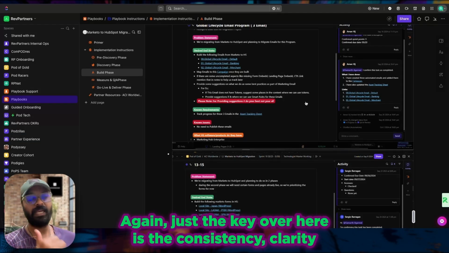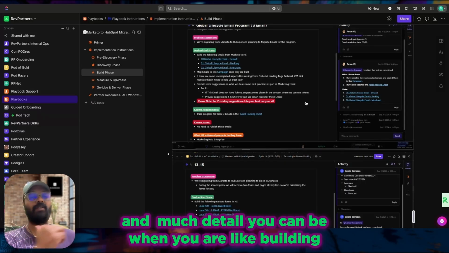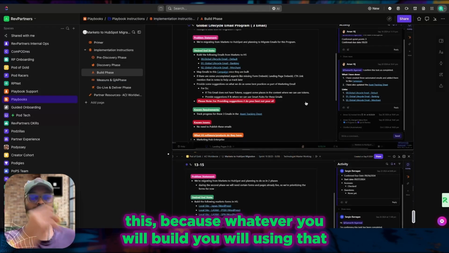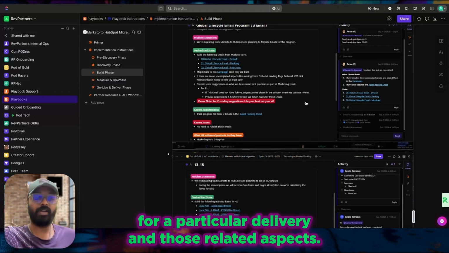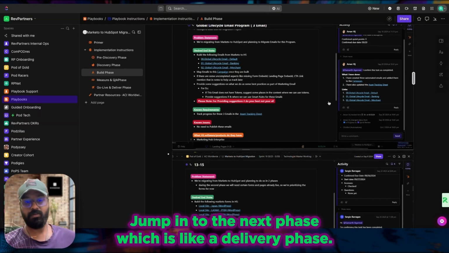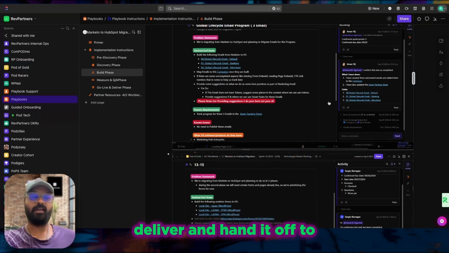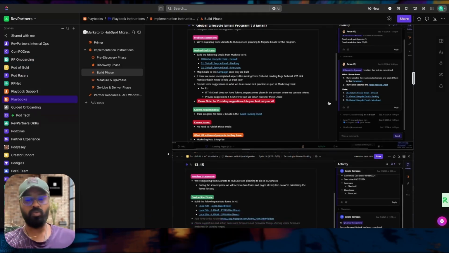Again, the key over here is the consistency, clarity, and how much detail you can go into when you are building this, because whatever you build, you will be using in delivery and those related aspects. So yeah, that's the way to do it. Jump into the next phase, which is the deliver phase. Once you have done building this, and hand it off to a team.